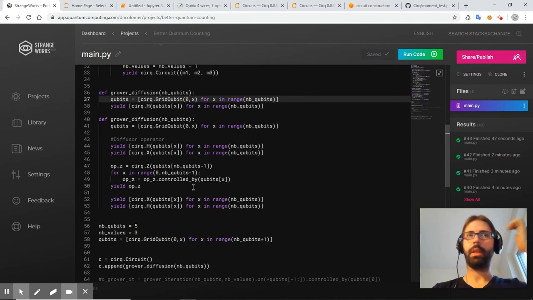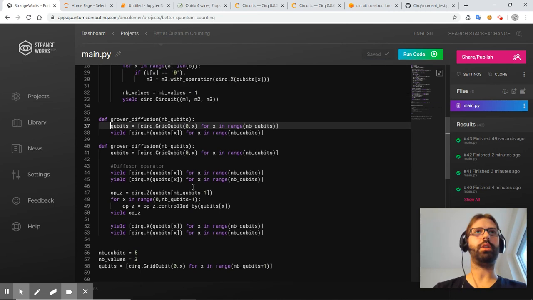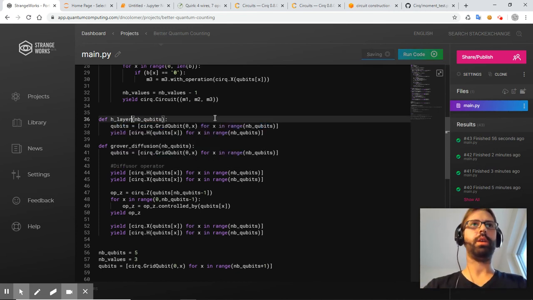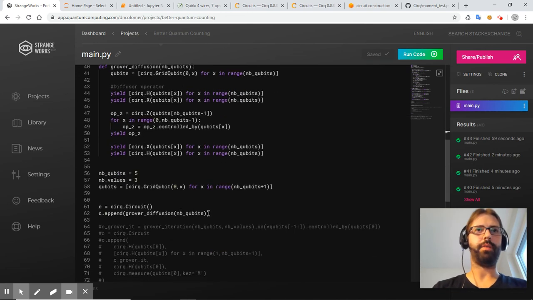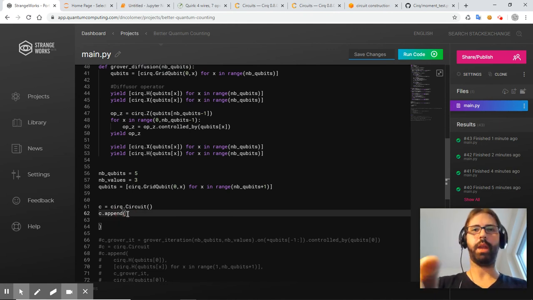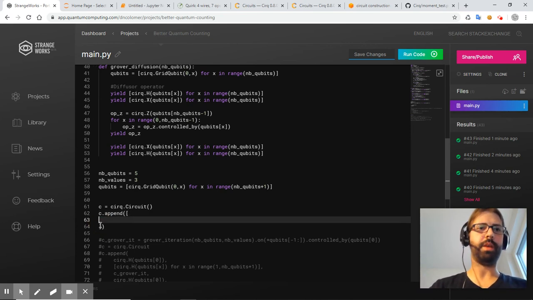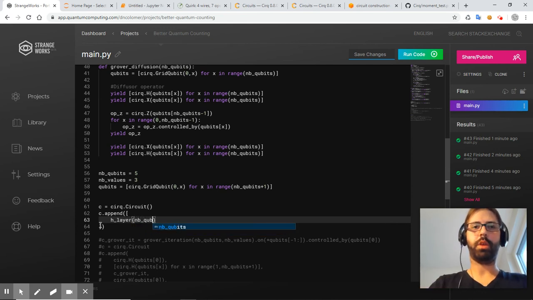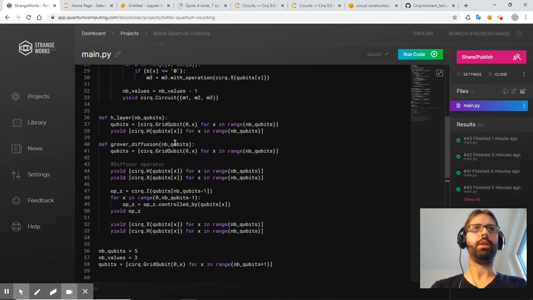Okay, so now we kind of have diffusion, an H layer. We now have something here where we can just say append, and now we basically can say an H layer on the qubits. So we got an H layer.